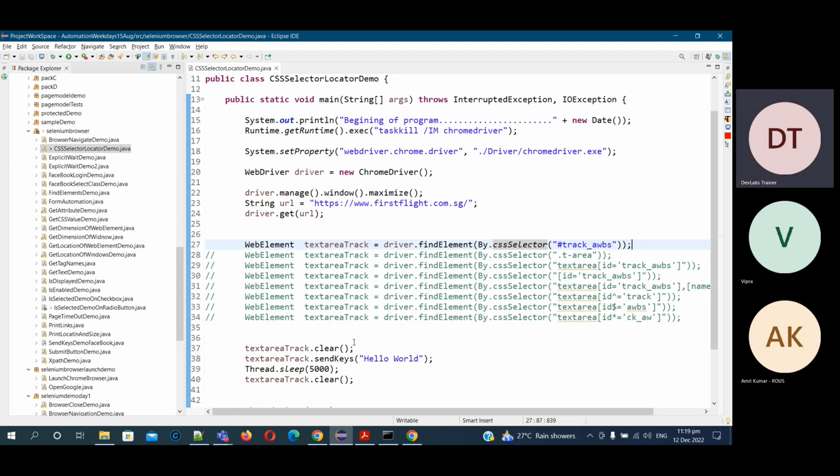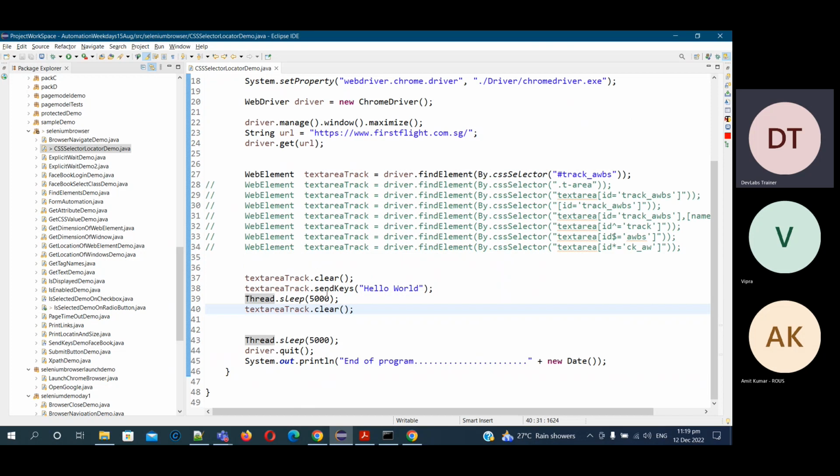Now, try to understand what I'm doing first. I open the web page. Then I identify the web element and give the name textarea track. Then I clear it. Then I send keys, hello world. Then after 5 seconds, I clear it again. So this is the only thing I'm going to do here: just entering something, then clearing it. And then I'll run it and show you the demo.